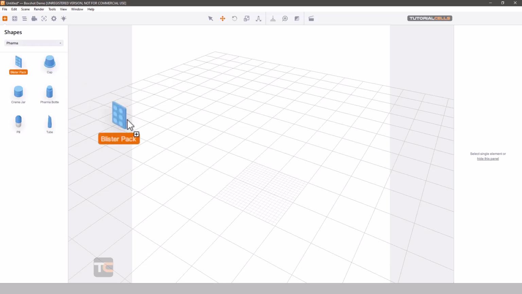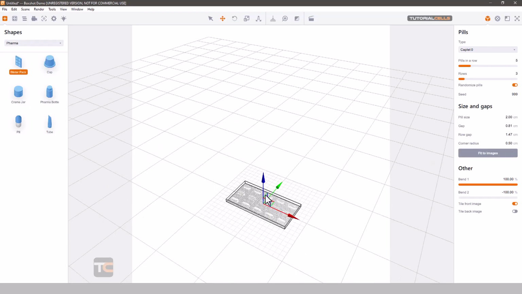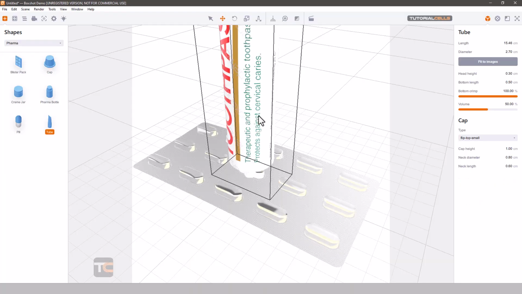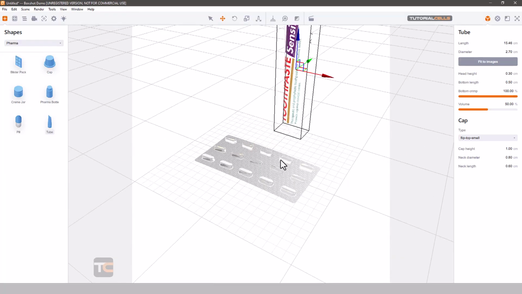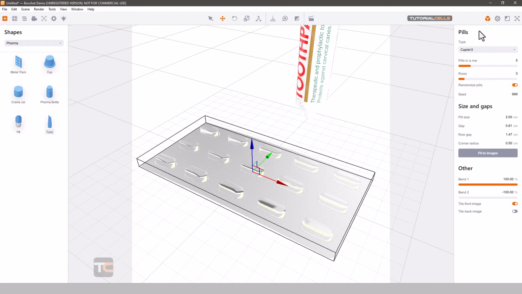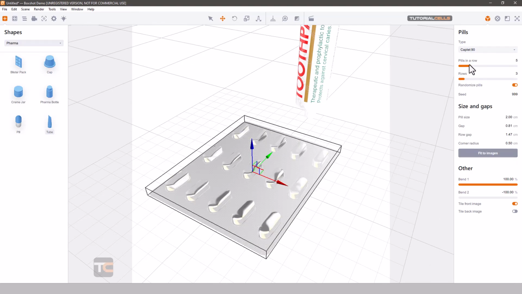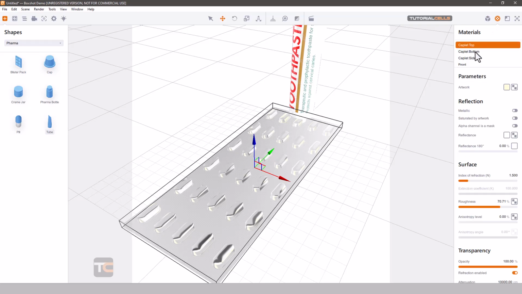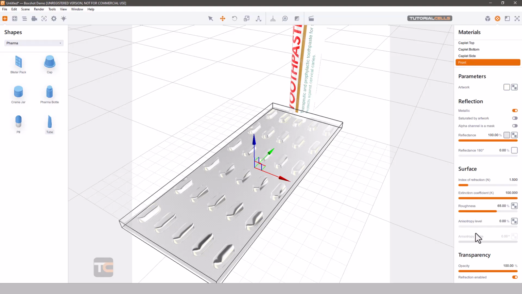So pharma for pills or something like that. You can use it. Tube for your customizing thing. Nice. You can see we have lots of settings here that you can choose: rows, columns, randomize pills, seed. Change all of them to see what happens here. You can see bending, and also you can change the texture of that here. I will show you in the material. Okay.